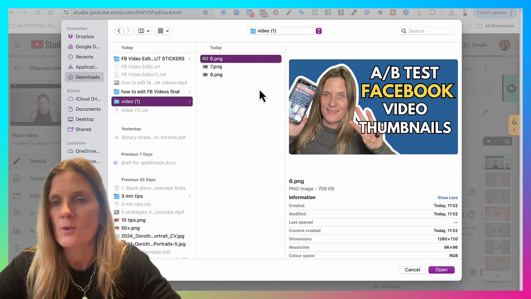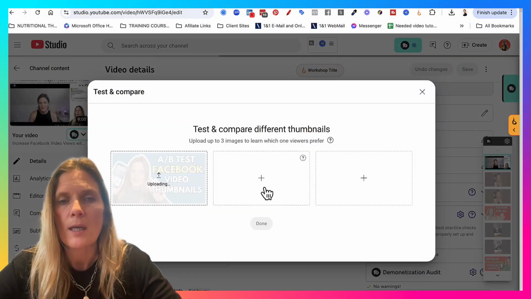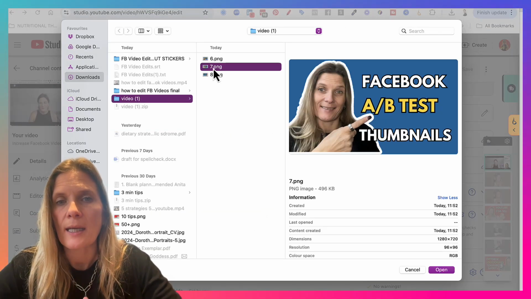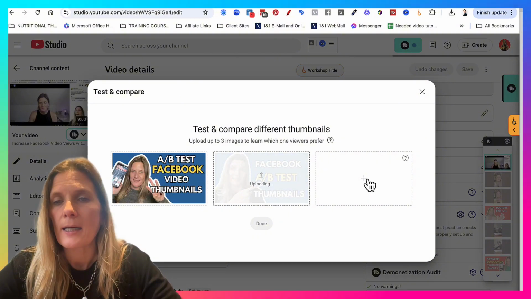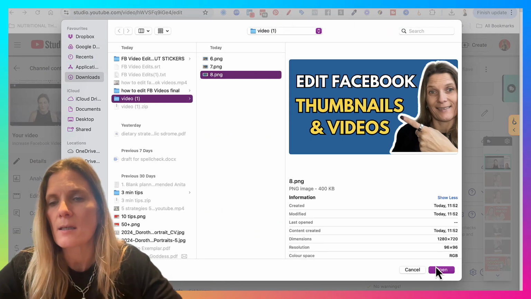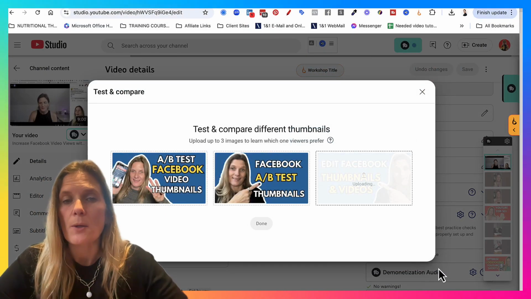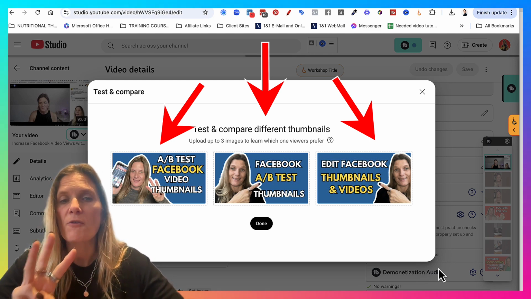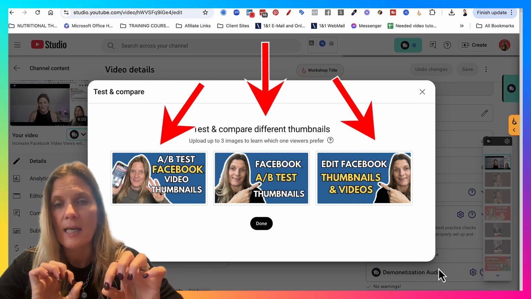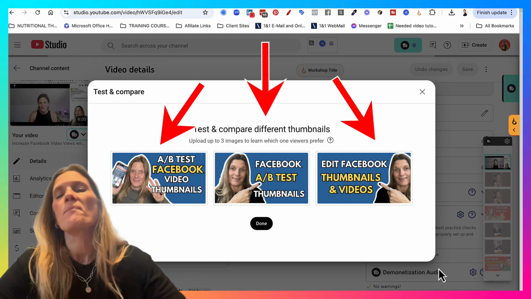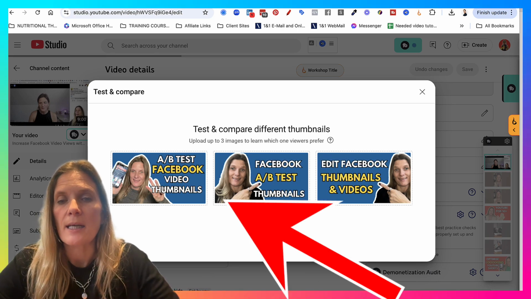So I'm going to add this one in here. And I'm going to add this one in here. And I'm going to add this one in here. So I've created 3 different thumbnails with different writing and different images on there. And all I need to do is click the done button.